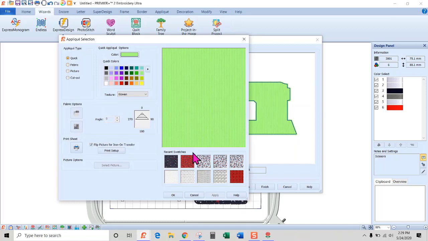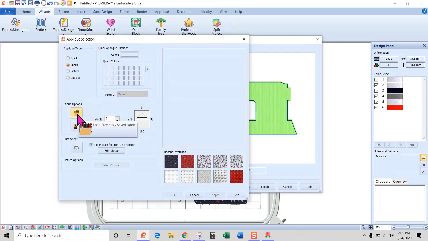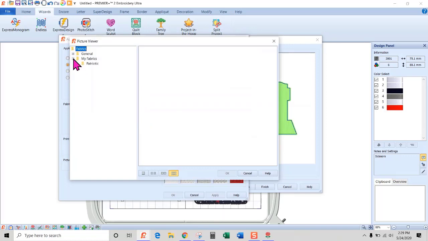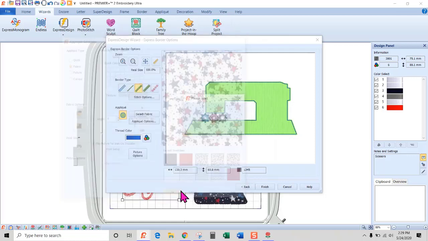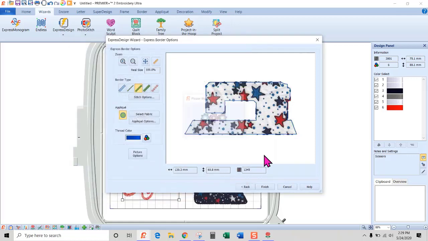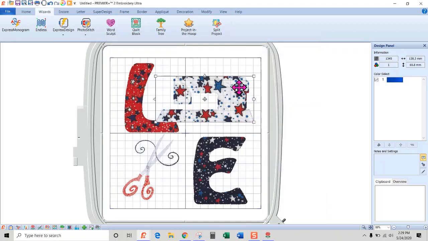So if you notice down here, these are the last ones that were used, but I need to go grab it because maybe it's not been used recently. And I can come here. I've already got it scanned in under my fabrics, Patriotic, and it's the white, and I'm going to do okay. And I'm going to do okay. And it's going to put my white fabric there. And I could change the angle of it if I wanted to. I'm not going to change anything else. I'm going to leave everything else just like it is and finish.